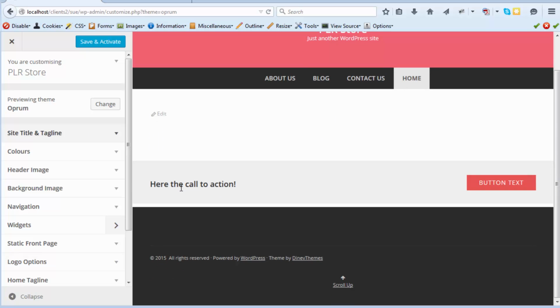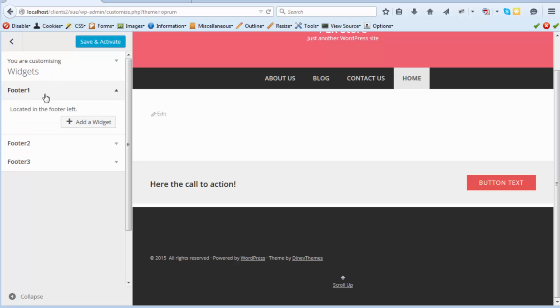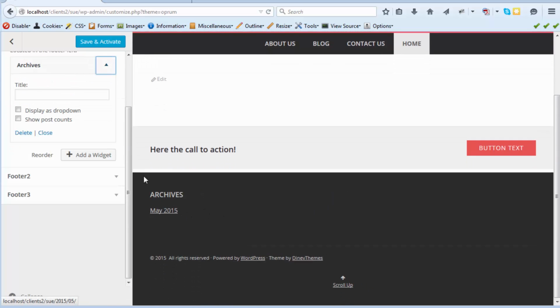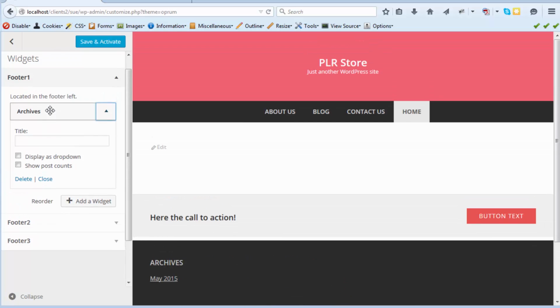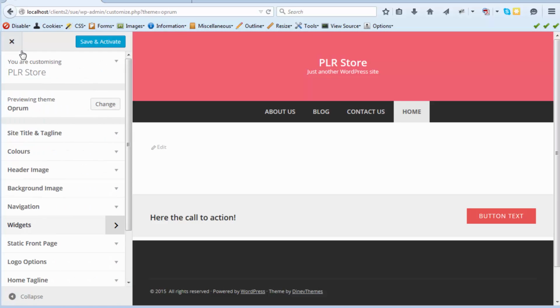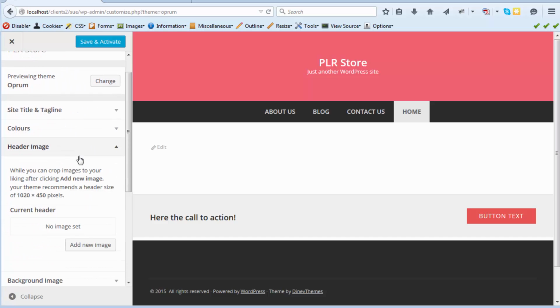Sometimes themes put hard-coded pieces of text in there, and I'm sure it's probably because we haven't filled the footer out. Let's just try. If we put archives in the footer, what happens? No. So the footer's there, and each theme is trial and error. You don't know off the bat what a theme's going to be like. Header image.